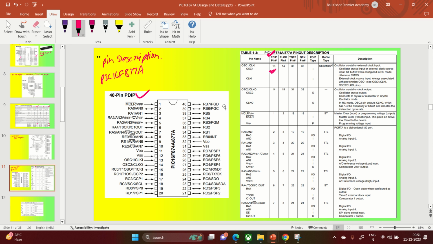So this is pin number 13. If you see pin number 13, it is oscillator 1, CLKI. And you can see it is oscillator crystal or external clock input. So oscillator crystal input or external clock source input. You have to basically connect the oscillator pin to this.